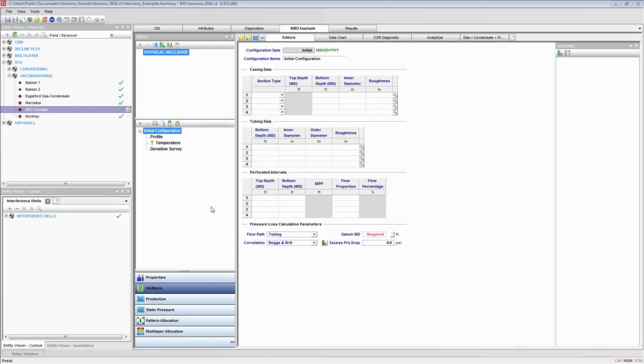Wellbore configuration data must be entered manually. The configuration date refers to the on-stream date of that particular configuration. It is assumed that for the initial configuration, this date refers to the first production date. You can rename any configuration and toggle the naming convention so that it displays.